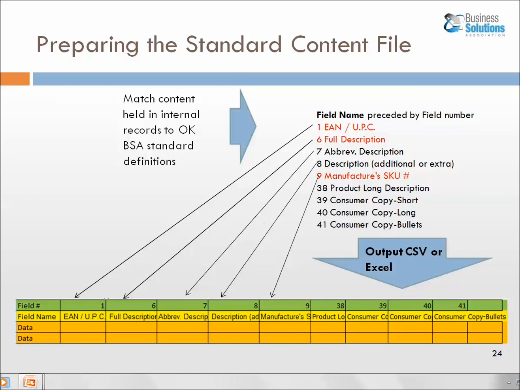OK BSA companies will create an OK BSA content file using the field definitions in the guidelines. Manufacturers will use their internal systems to export the elements of information into a CSV or Excel file. That starter file only requires 3 elements of information: the EAN UPC, field number 1, product name, field number 6, and manufacturer's SKU, field number 9. All of the other fields can be added as they become available.